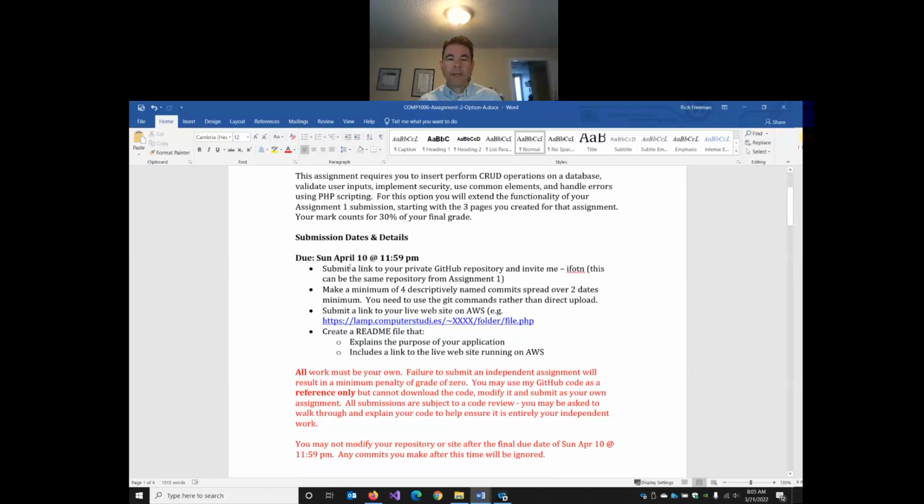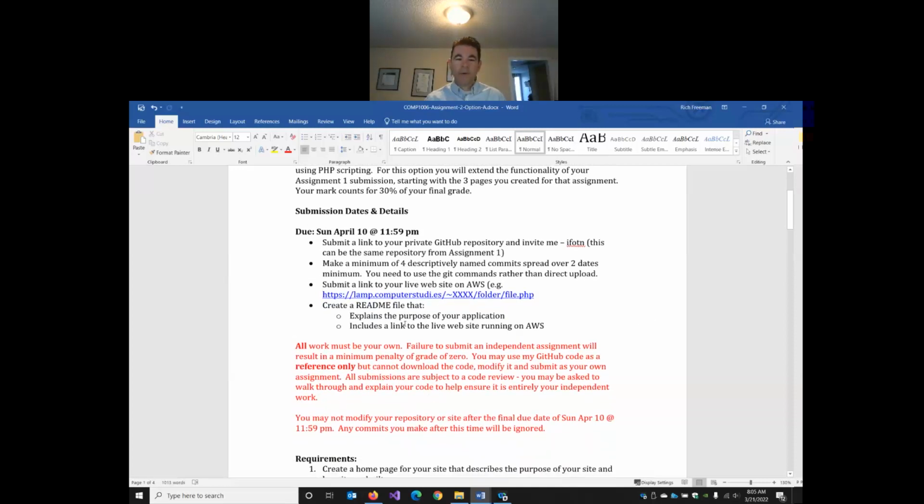To submit, you're going to give me a link to the GitHub repository. You can reuse the same repository used in assignment 1. And you must make a minimum of 4 commits that are made on at least 2 different days. But again, you're going to need more than a couple of days to do this. And then you're also going to include the link to the live website that runs on the domain lamp.computerstudies. Your repository should have a README. You may have a README file already from assignment 1. You can just update it. If you didn't do that in assignment 1, then you want to create it.